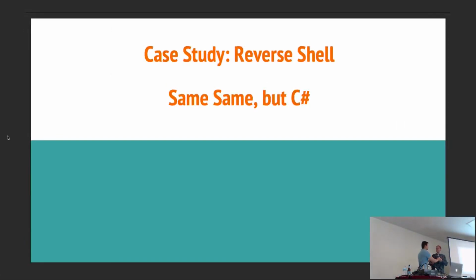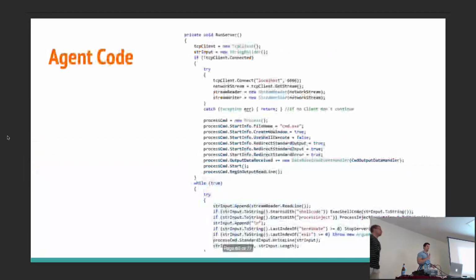All right, so I'm going to go through a reverse shell that was written in C#. One thing I want to caveat is that this was originally written by a guy named Paul Chen on a source code project that I heavily modified to include shellcode injection, shellcode process injection. So we'll go through the steps of what I did for that.